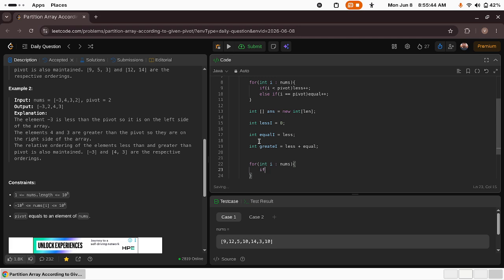Now if nums[i] is less than pivot, do what? answer[less++]. Here I am using the post increment operator. First use this value, and after that increment its value, because I want to begin from 0. answer[less++] equal to what?